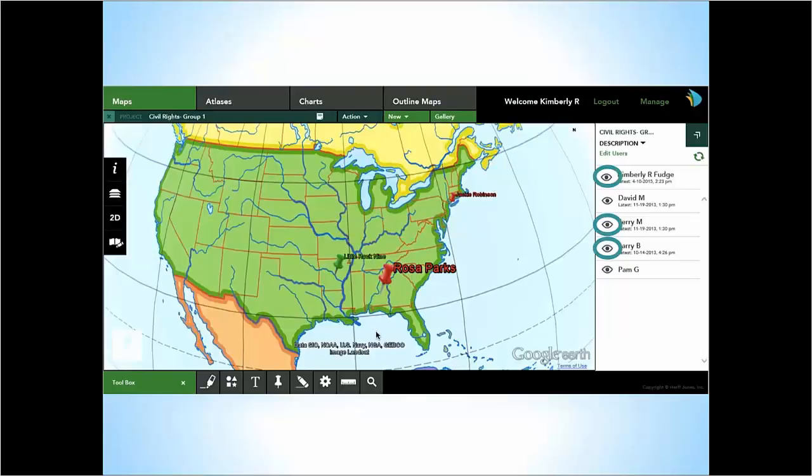So let's say we want to see what an individual student's done. So we want to click on the eye of the other student. Okay, so I'm going to click here, here, here. We can only see now what David M. has done. So what this is going to do is take away everything else on the map that the other students have done collectively, and we can just focus on David M.'s effort.